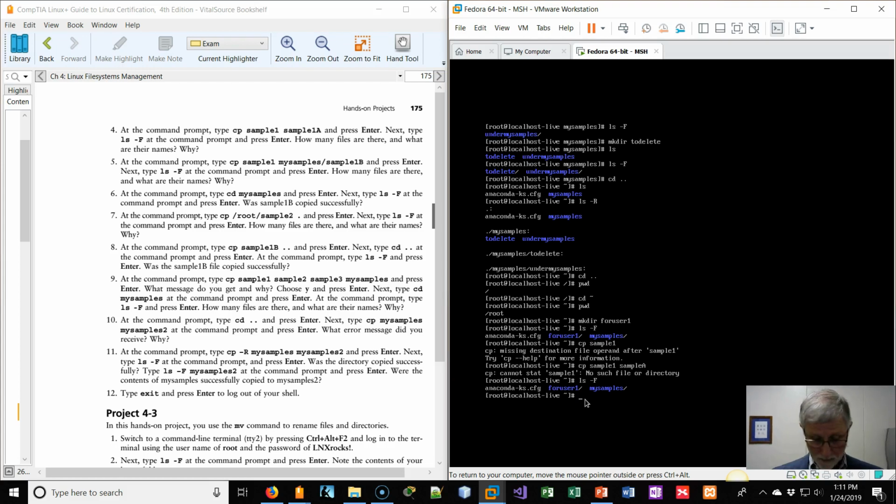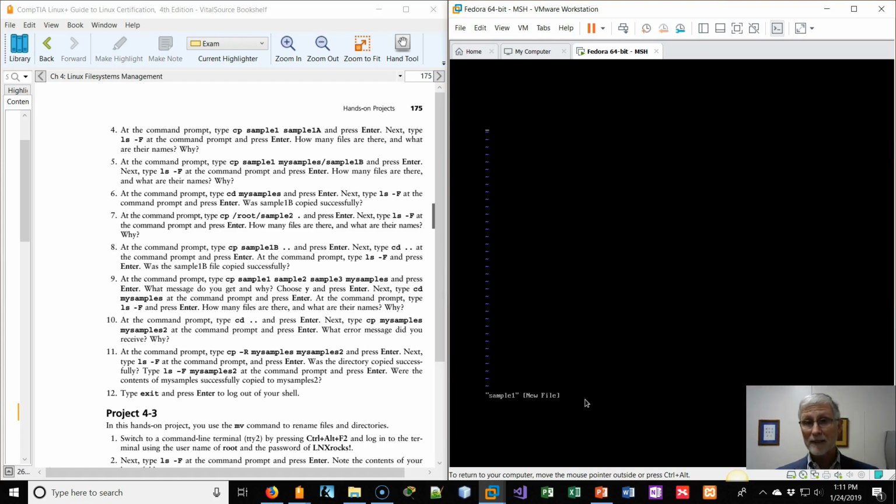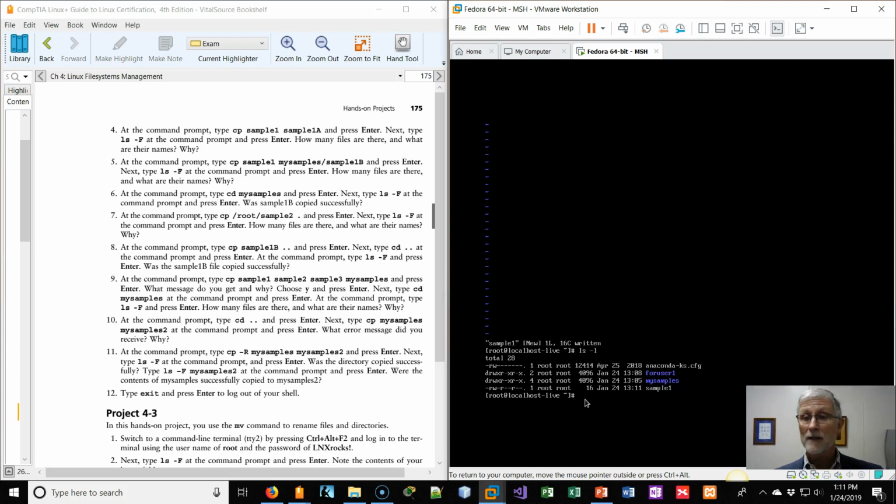So in this case, go vi sample 1. Now remember, it gives you this. We saw this in the last chapter. So I'm going to hit i to go to insert mode, and this is going to be sample 1. And I'm going to hit escape to get out of insert mode. I'm going to hit colon, write it, and quit. And now if I go back and do an ls -l, now what do you see? I see a sample 1 there.